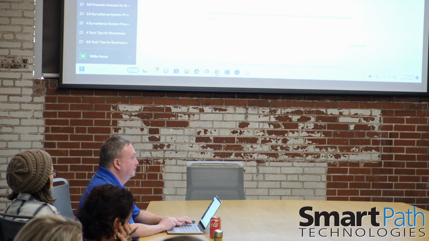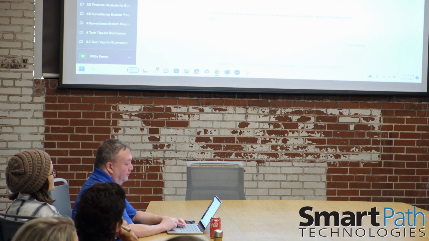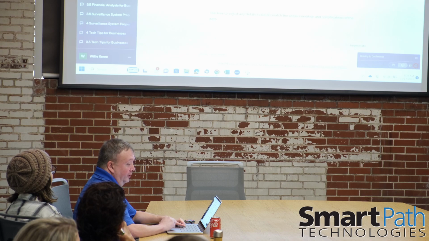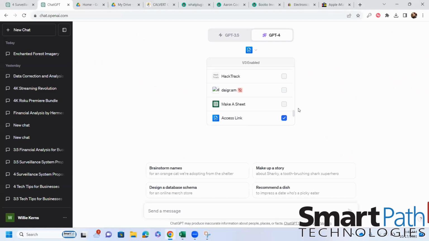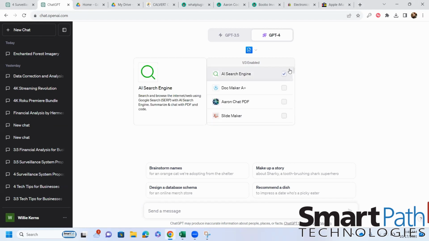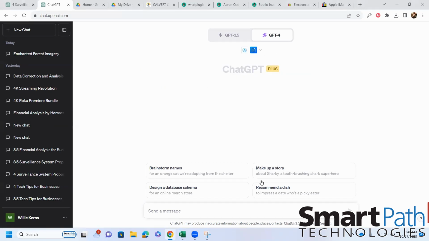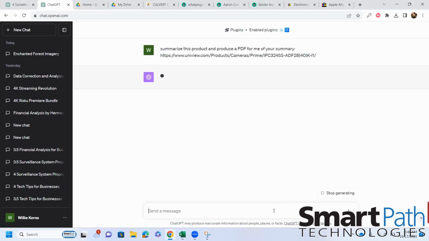If you wanted to export its answer, right there, to a PDF, how would you do that? So if you're using GPT-4, there are several plugins that will allow you to actually create a document or a spreadsheet, or I use DocuMaker a whole lot. So you could just say, because we got DocuMaker, now summarize this product and produce a PDF for me of your summary. There you go.